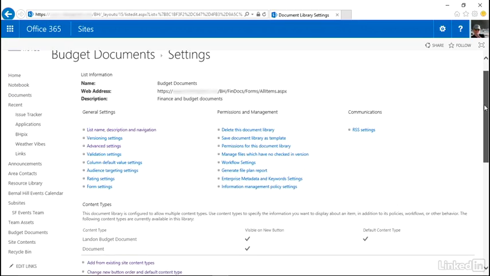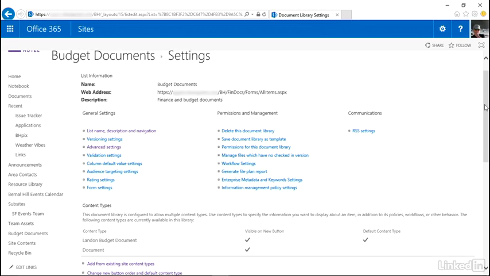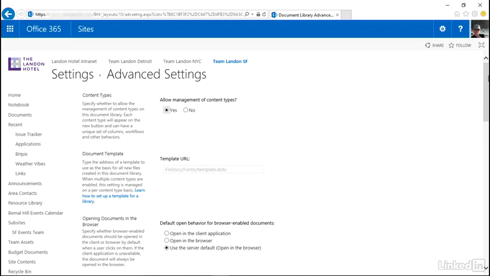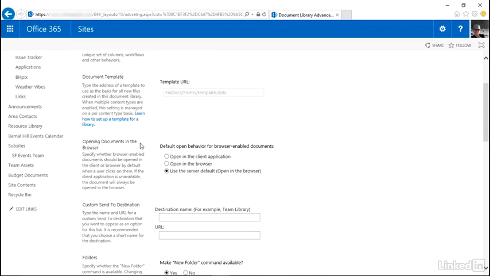Whether the document opens in the browser or opens in Word where we desperately need it to so that we can provide metadata, or it opens based on whatever settings are on the server, is an advanced setting. The same place that we allowed management of content types. Check it out. Opening documents in the browser.